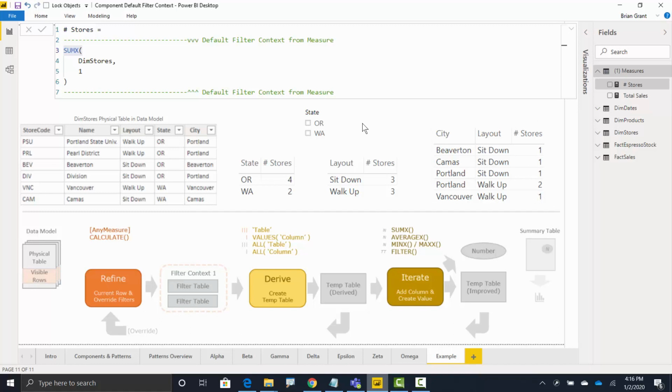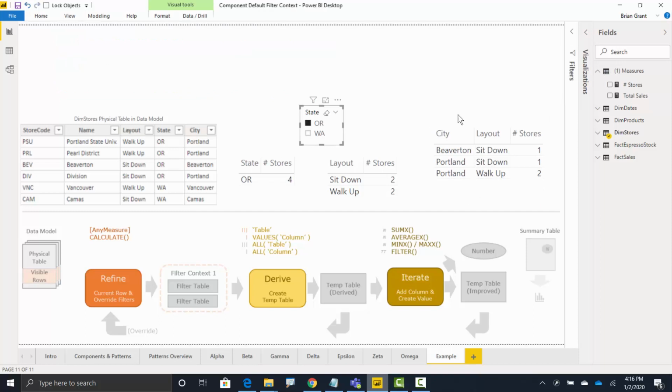Okay, so one last thing on this. If I click on state equals Oregon, the numbers change somewhat predictably. For one thing, if I look here on the state table, I no longer have Washington. Okay, that's about what I'd expect. The number of stores in both sit-down and walk-up go down because we're just looking at Oregon. We go from 3 to 2 and 2, and this changes over here.